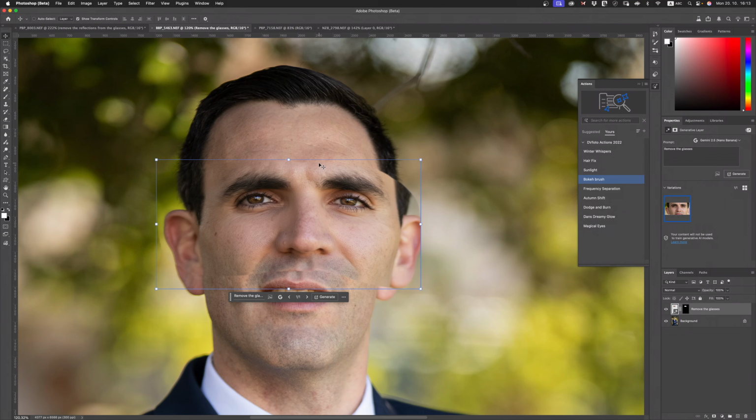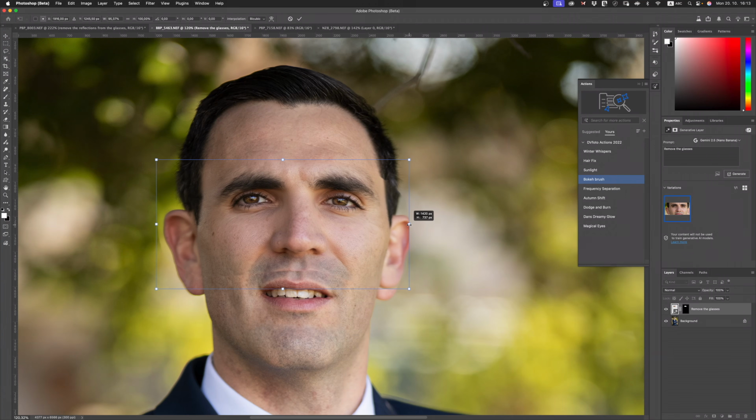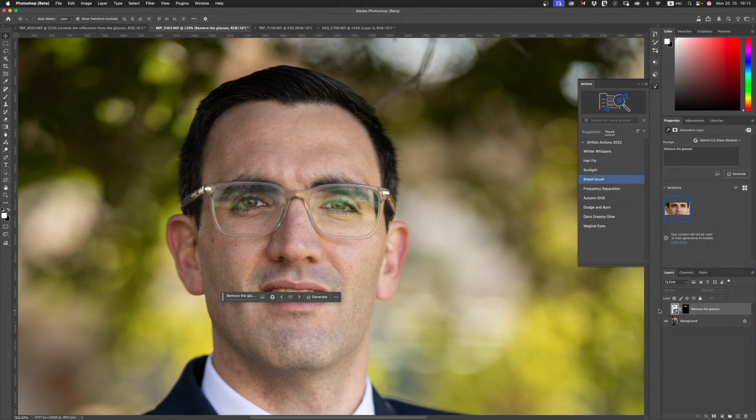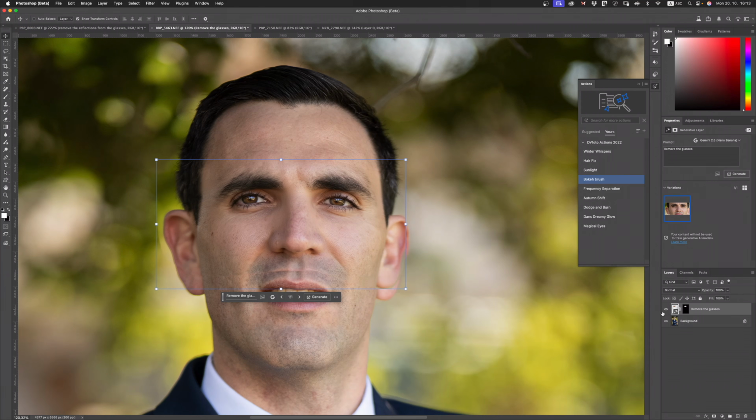What I'm going to do is just help you realign everything. I'm going to hold down my Shift key, and I'm going to move this over until I see that it kind of lines up. But you can actually see straight away here how amazing that result is. The eye color, the eyebrows, everything is in place. This is him. It hasn't changed him, but it's stretched the results.